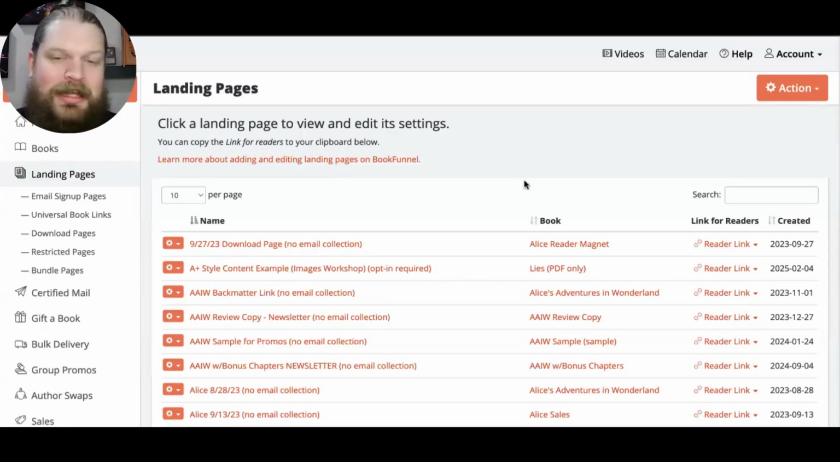We call it their BookFunnel library. Their BookFunnel library is created automatically for them the first time that they ever receive a book from BookFunnel and submit their email. So if they claim an author's book by submitting their email, or they have a book sent to them with certified mail or bulk delivery, their library is automatically created for them. And it's created under the email that the book was delivered to. So they don't have to do a lengthy account setup process.